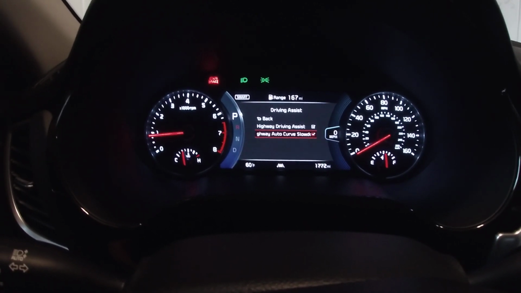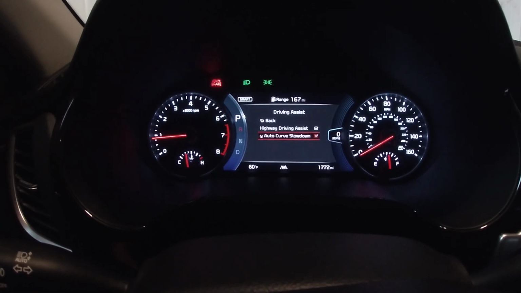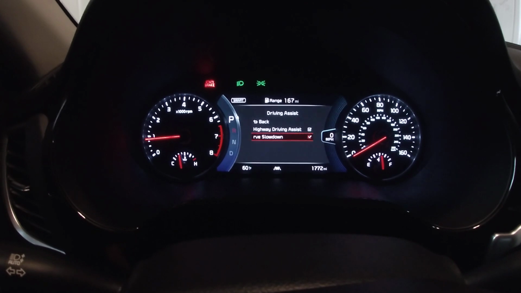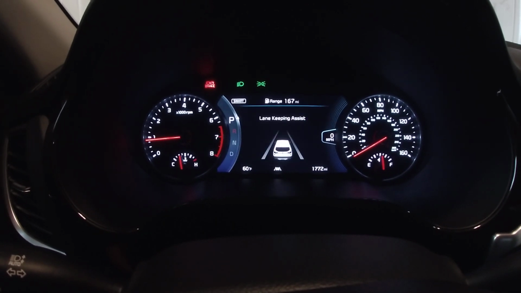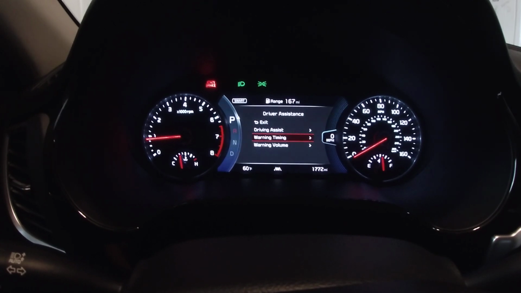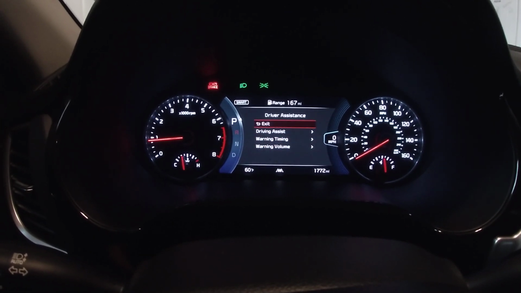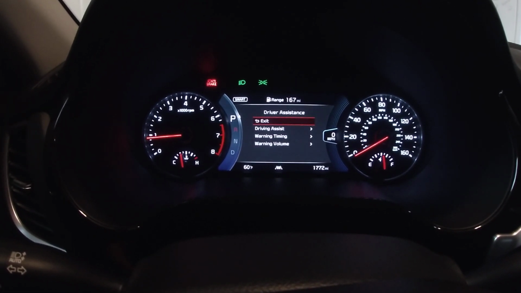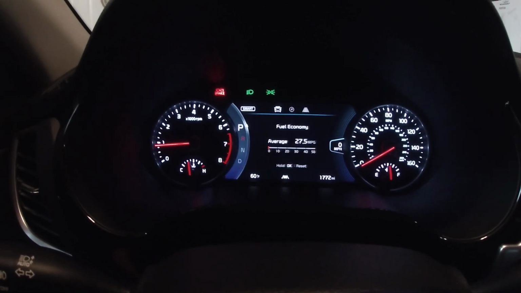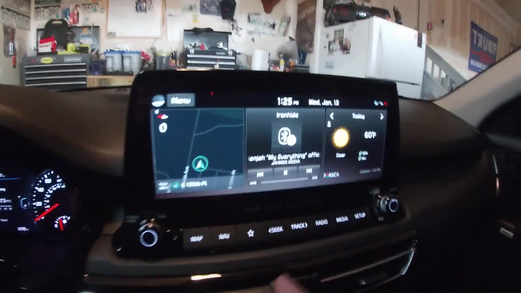Highway auto curve slowdown. So if you're using your smart cruise control, it will actually slow down on curves. And if we go back and we hold this again, we can go into warning timing and warning volume. If that's the only menu options you can choose here, then the rest of your vehicle is going to be set up through your infotainment system.